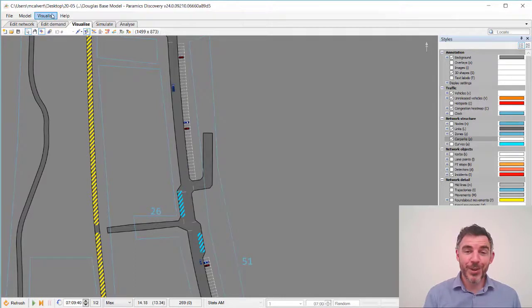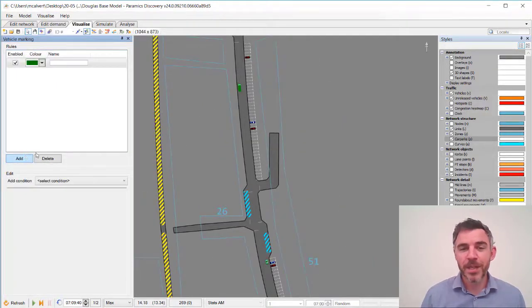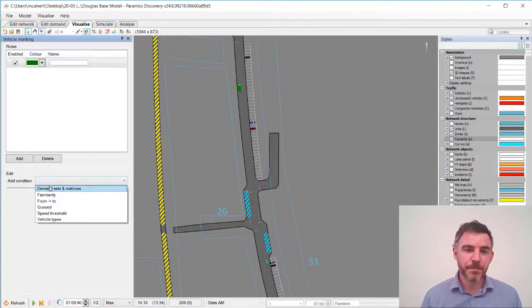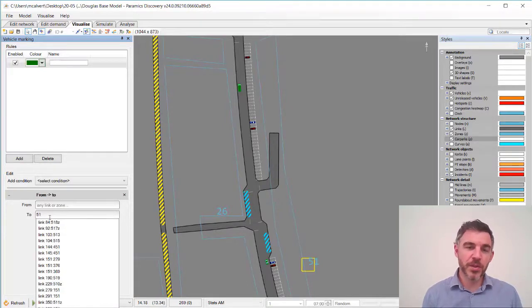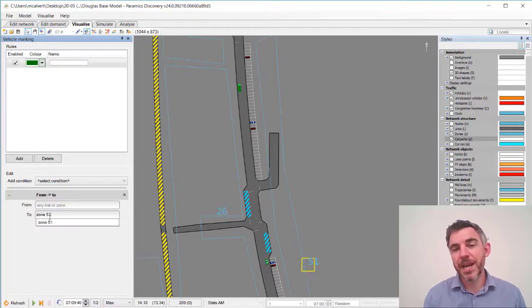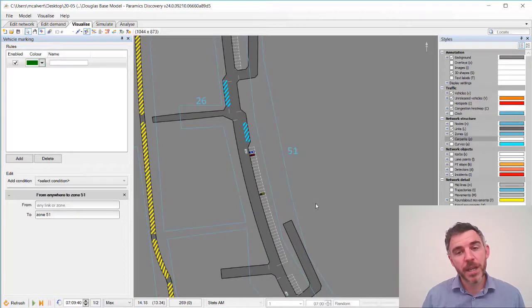One of the really good things about this is it will have an impact on the rest of the traffic on the network as those maneuvers take place. Now, I'm just opening up the vehicle marking here because I'm going to highlight all the vehicles going to zone 51 in green, and that's going to help me identify exactly which vehicles are going to the zone, which vehicles are parking, and then I can watch that behavior in a little bit more detail.